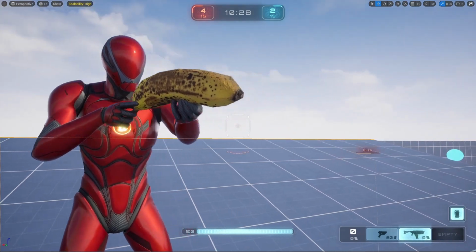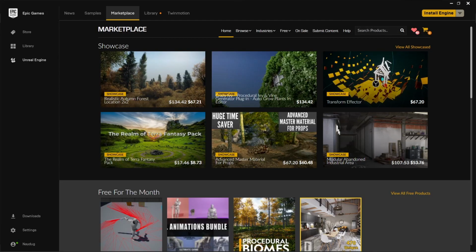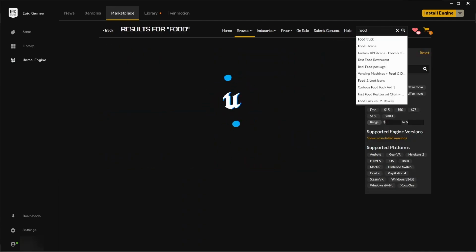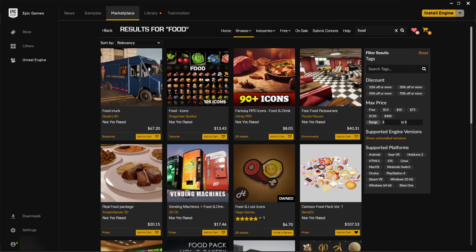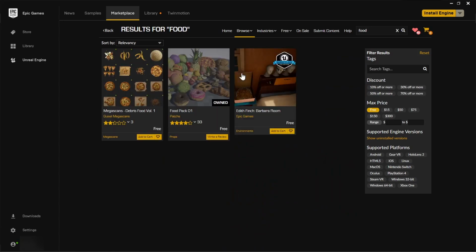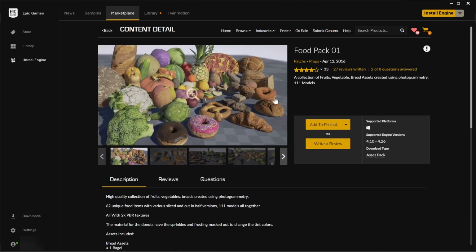hand placement. Open up your Epic launcher and then navigate to the Marketplace tab, and let's search for food. I searched for banana and not much stuff showed up. Let's just filter by free, and then click on the Food Pack 1. Let's go ahead and add it to our project.